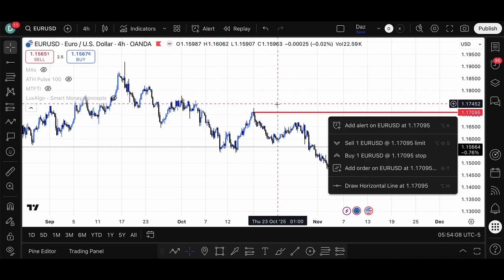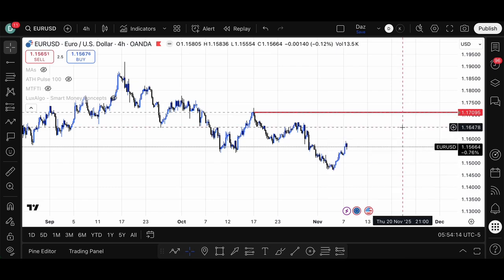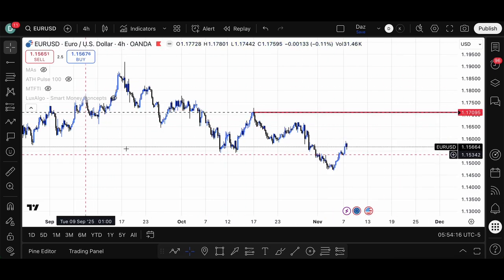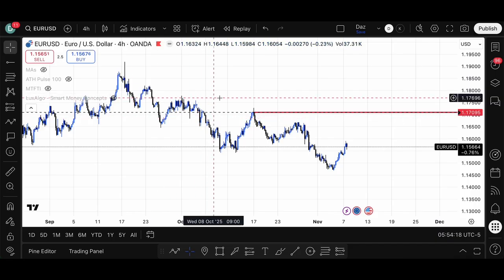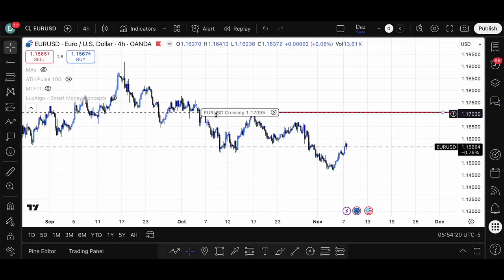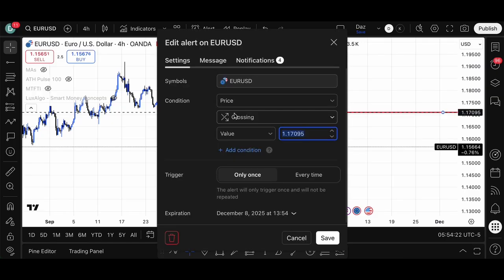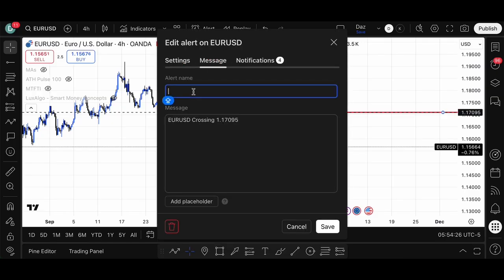It doesn't have to be exact on that line, you can move it in a minute. Then it adds an alarm on EUR/USD, okay, at this point. Click on it, and now it's there. Now all you need to do is hover over it in the middle, and it will come up with a crossing. So you just double click on it, it comes up here. So what you can do is go to message and say break of structure.